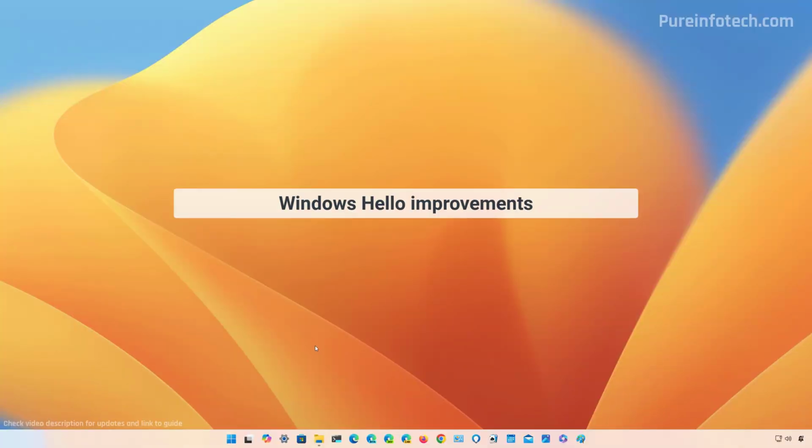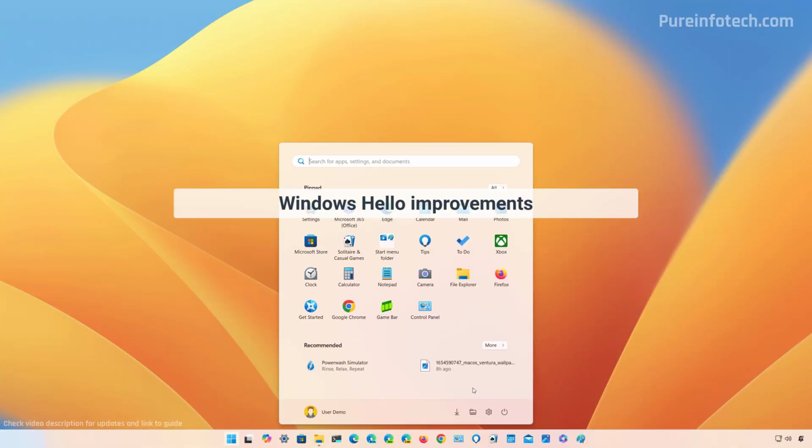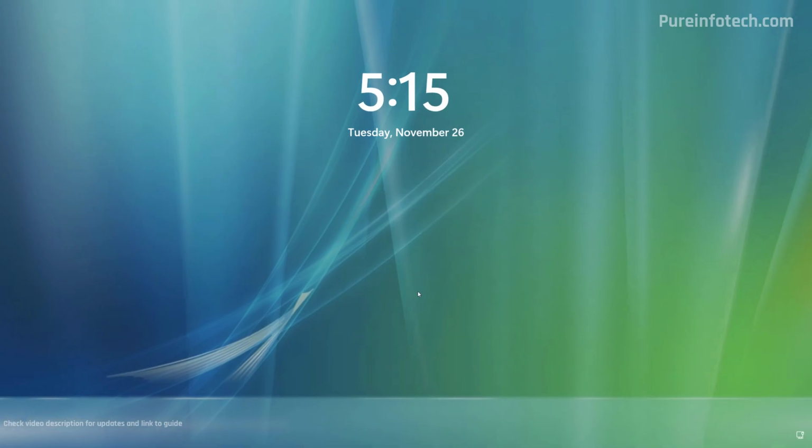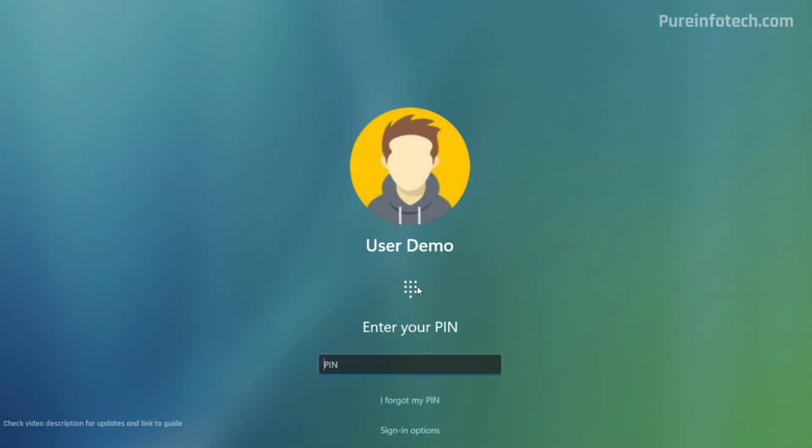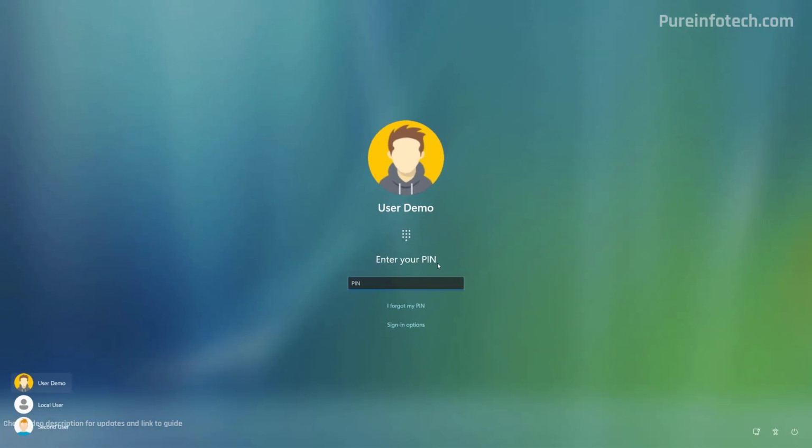In addition, Microsoft is updating the sign-in screen. So if we lock the computer and then we open the sign-in screen, you're going to see this animation right here, and you're going to see this text right here. And this will depend on whether you have Windows Hello Face, fingerprint, or you have configured a PIN to access your computer, then that's going to change depending on your authentication method.